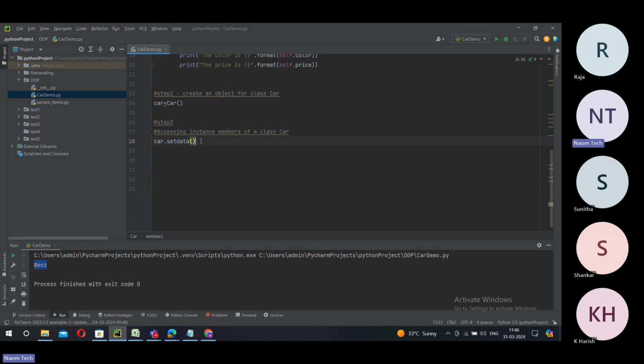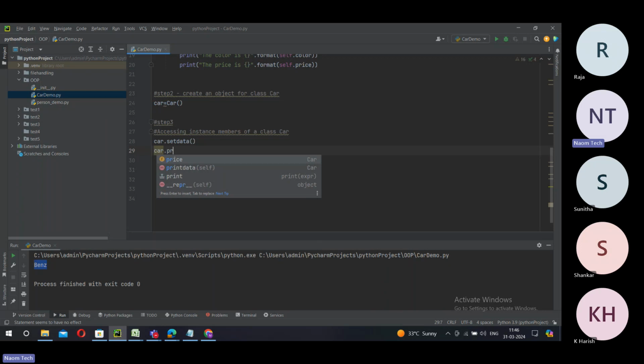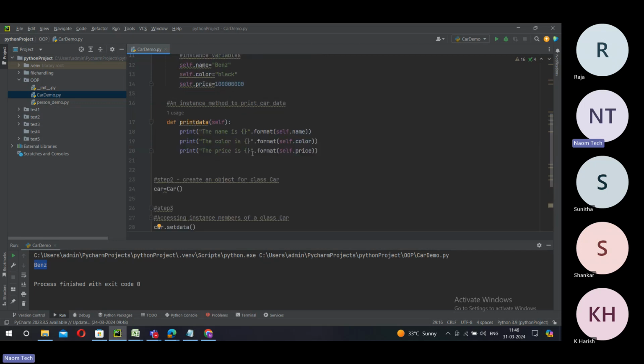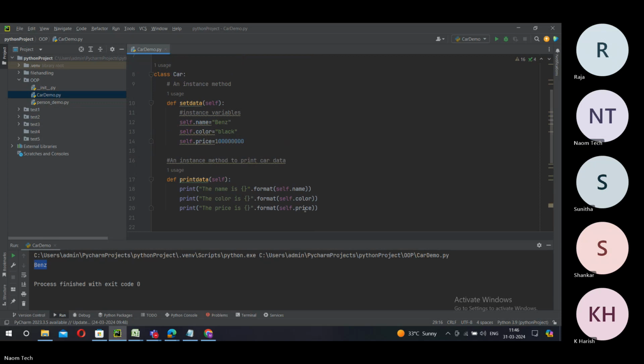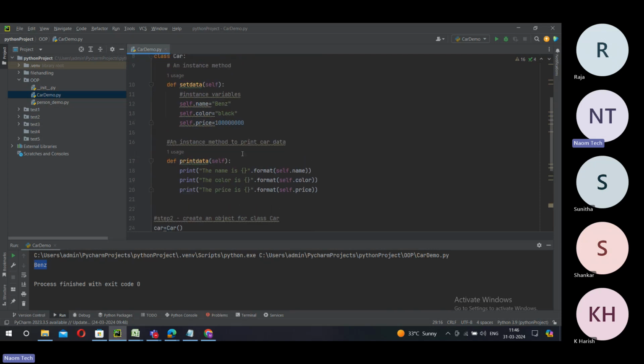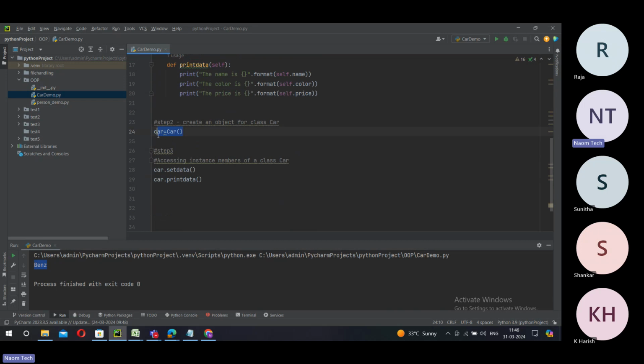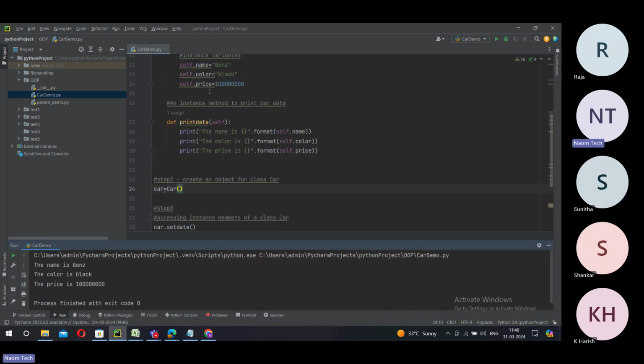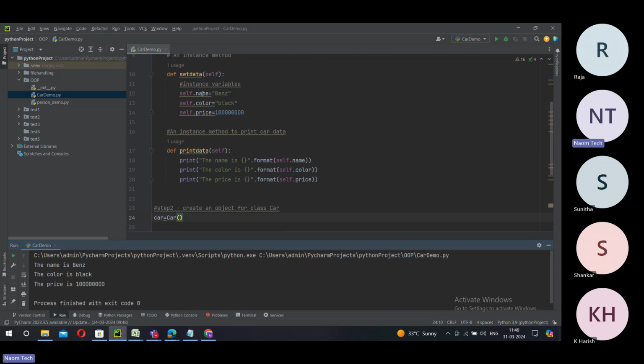How? Simply the same way we call set data: that reference dot print data. Just call that. Then this data gets printed. When you call this method, automatically all those variables get printed. All these instance variables get printed from the car object. I hope you are clear. Now right click and run this, and you can see all that data from this car object: the name and color and price. You can see all this.